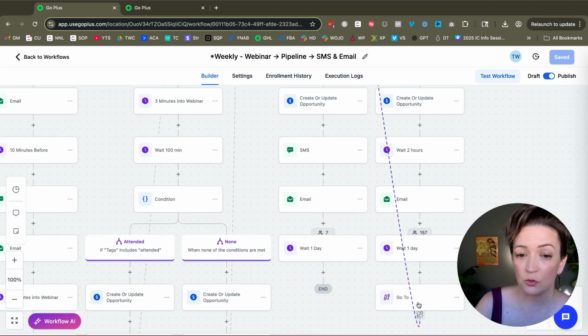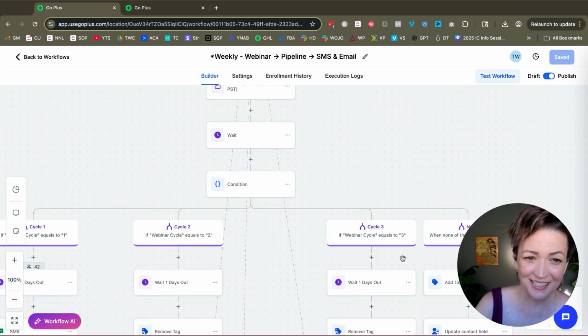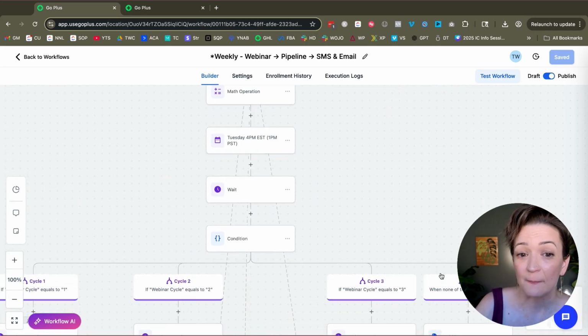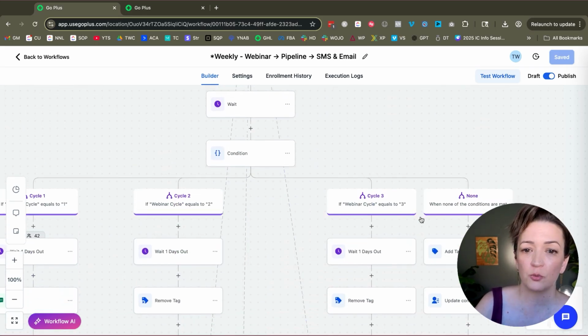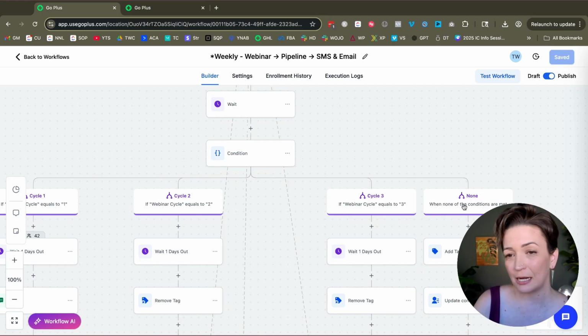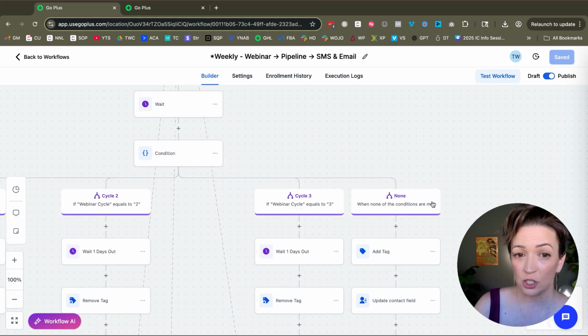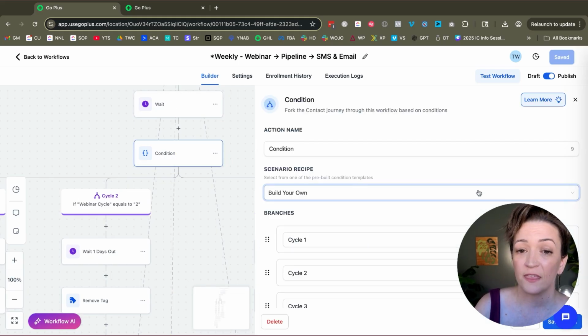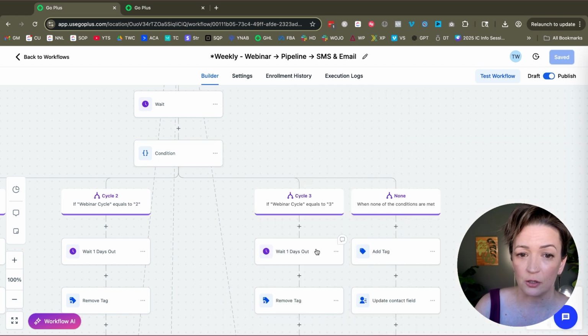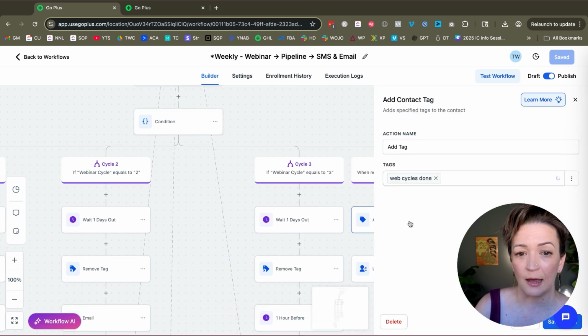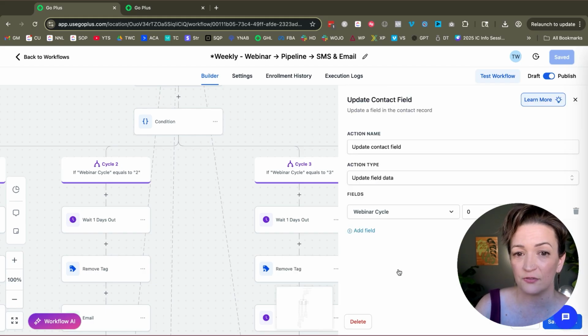And if they do not attend, it's going to go back up to the math equation. It's going to add 1 more, but now you'll see it's 1, 2, 3. Well, if it's not 1, 2, 3, it's going to have to be 4. So if none of those conditions are met, so if it's not cycle 1, 2, 3, they've been through these 3 cycles, then what we do is we go down, add a tag that says webinar cycle's done, and we update the contact field, webinar cycle back to 0.